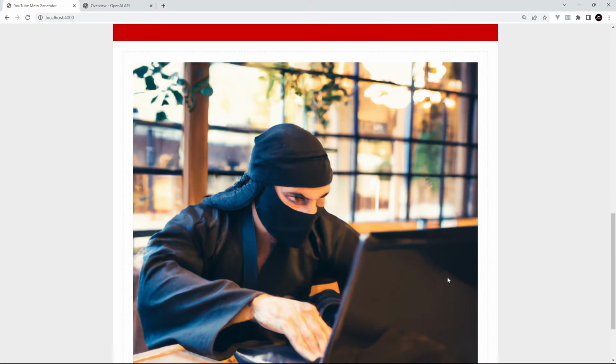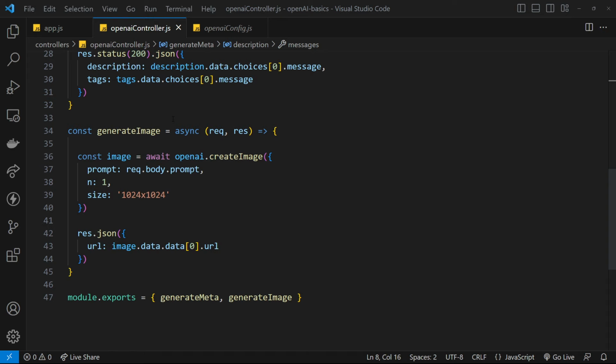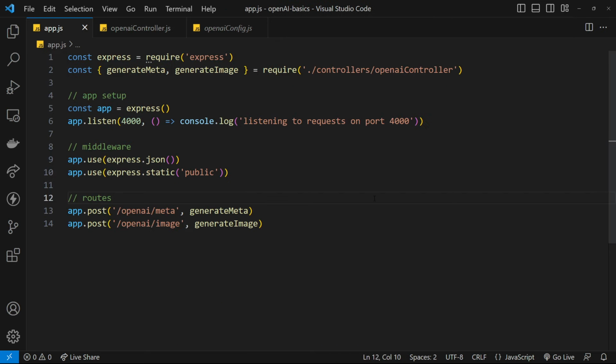So this is the application we're going to be building in this series, and it consists of a front end, which is what we're looking at here, as well as a back end. And the back end is going to be an Express app that does all the communicating with OpenAI to get these responses. So hopefully by making this little project, you're going to get a good grasp of using OpenAI so you can then use it in your own applications.